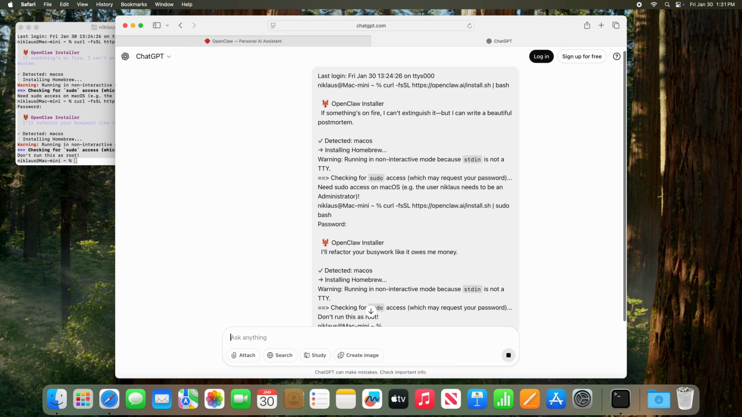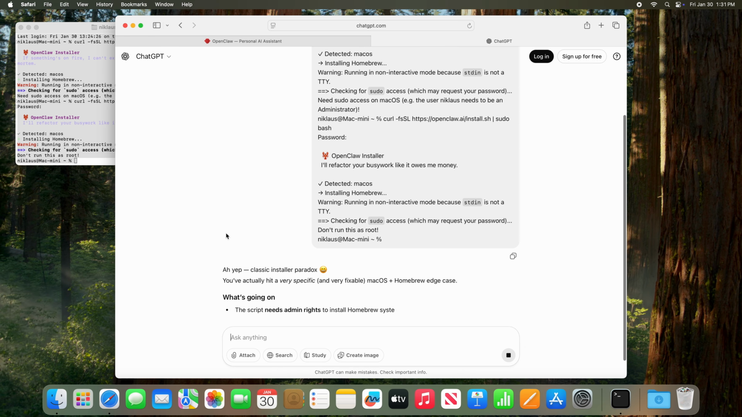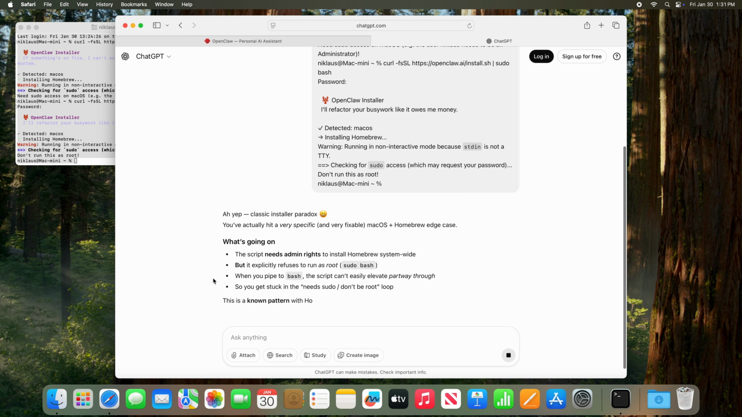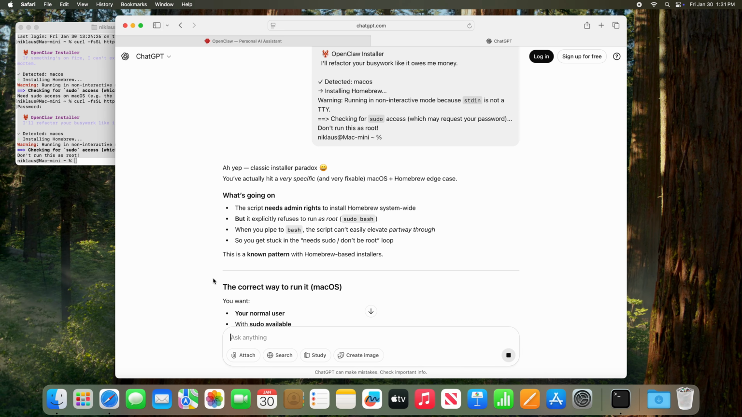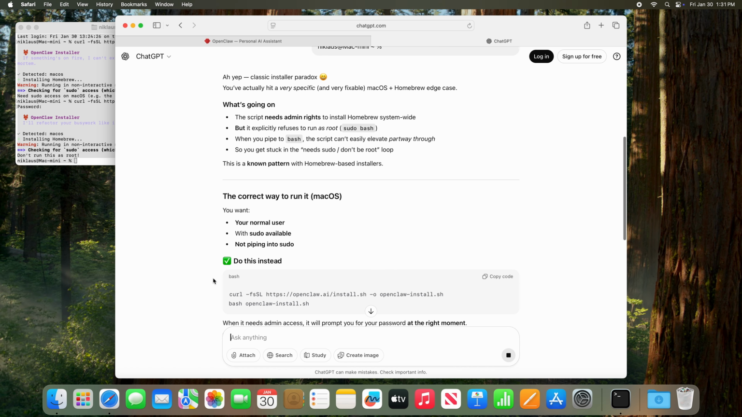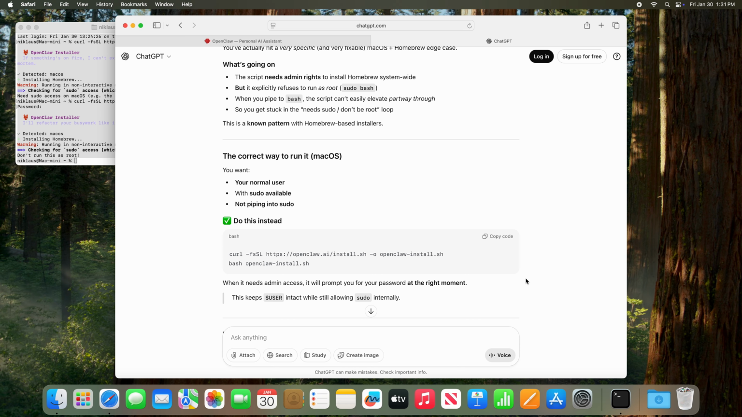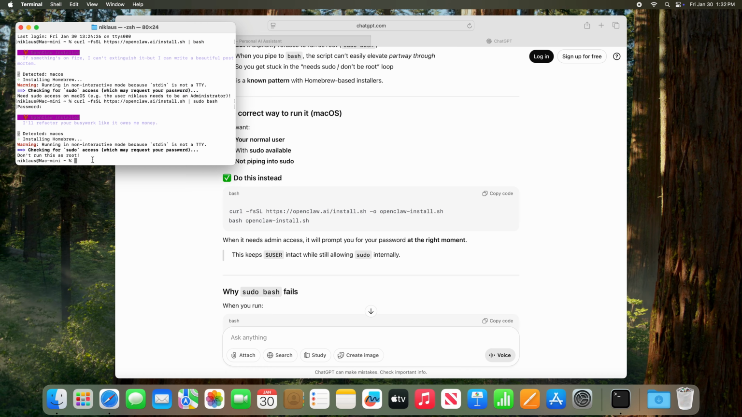I'm sure it's just because this is a brand new MacBook that I literally just bought for this. I apologize, it's actually a Mac Mini. And let's see what it pulled up. Yes, it looks like the code is going to be right there. So we're going to copy that, and we're just going to put that in our terminal.